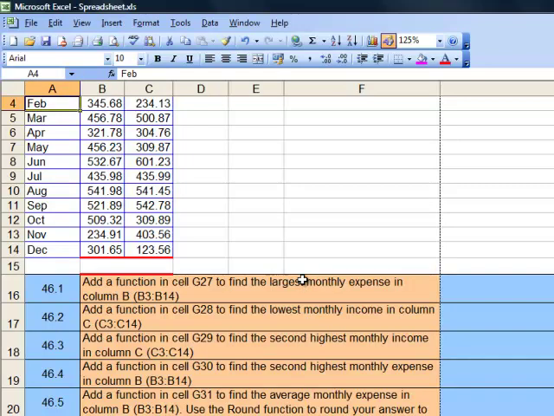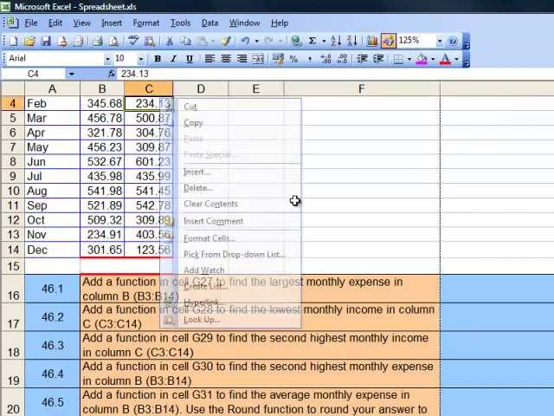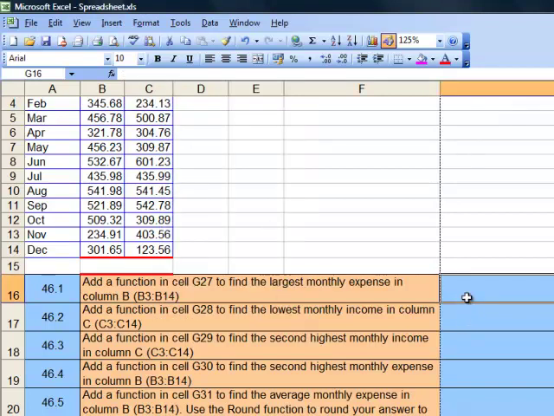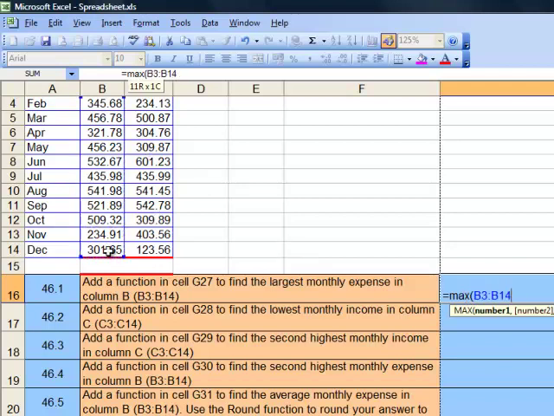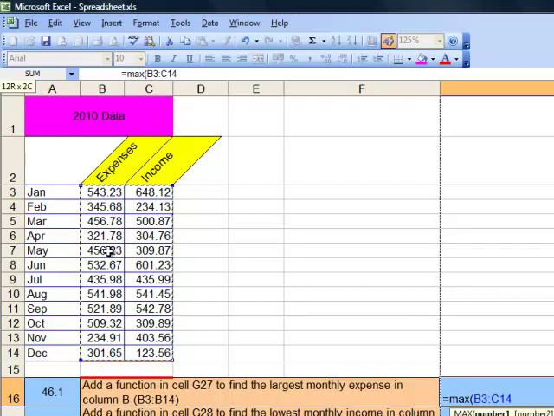Add a function in G27. Okay, I'm just using a different row here, to find the largest monthly expense in column B. So that's the column we're looking at. We're going to use the max function, and we're going to be looking at column B, which is all these things over here. That would give you the maximum expense for that particular month.